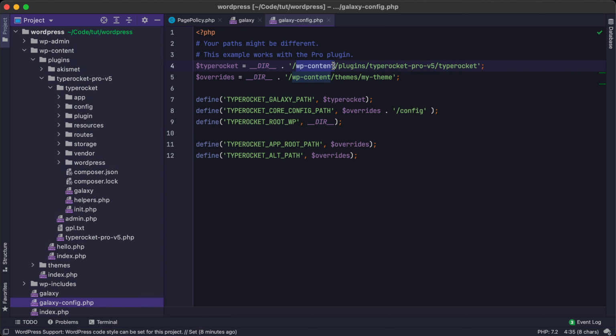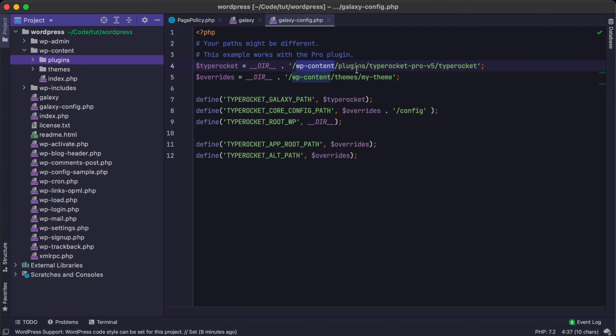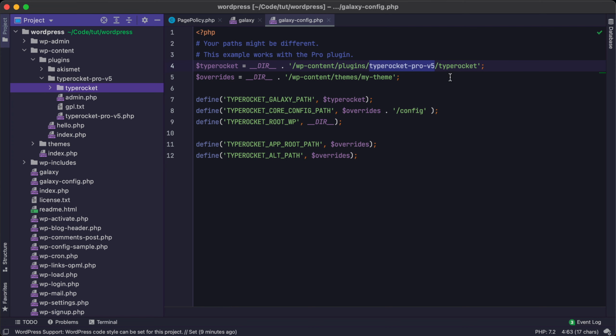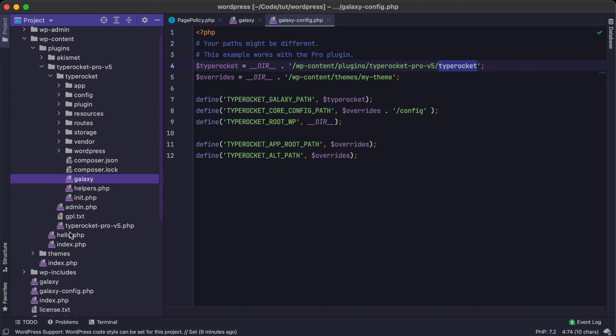So here we have WP content from the current directory. So I'm in this current directory. It goes WP content, then to plugins, then to TypeRocket Pro, and then to that TypeRocket folder. And then that TypeRocket folder houses our original Galaxy command. So that's how we're getting Galaxy to assume that it's where this Galaxy is.